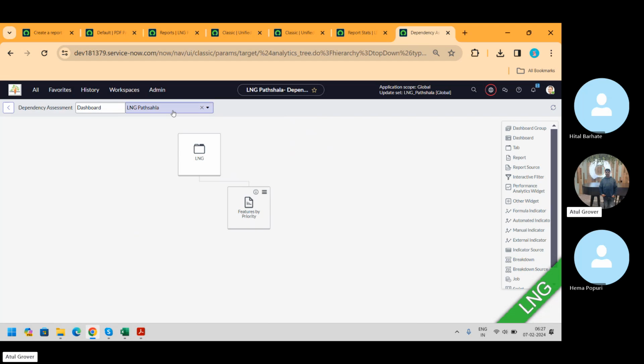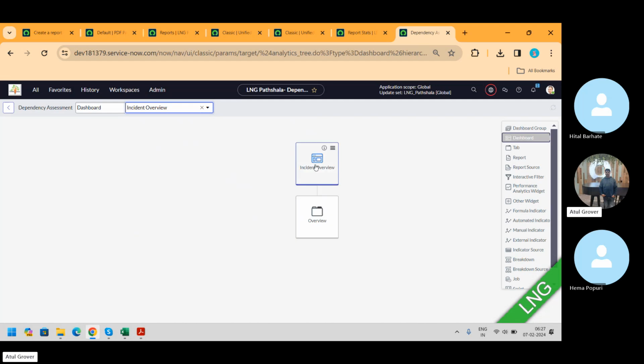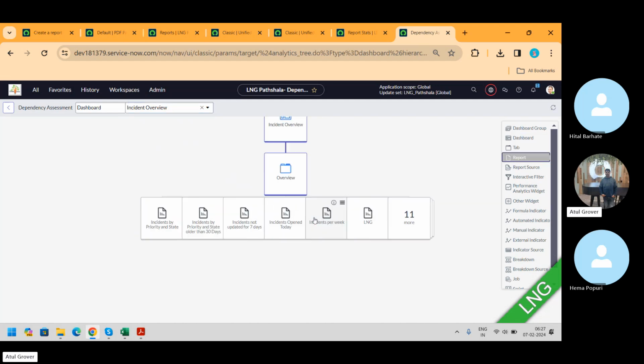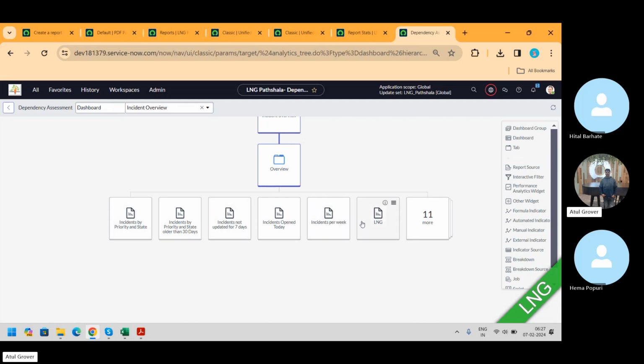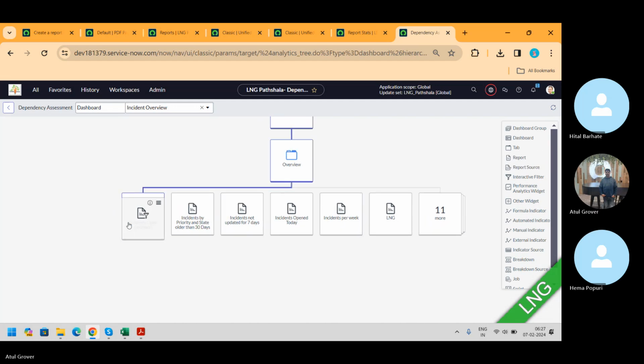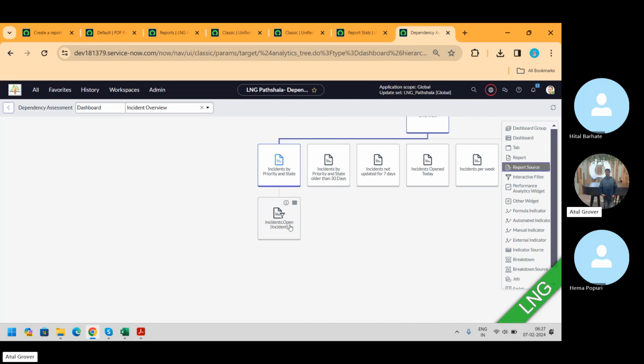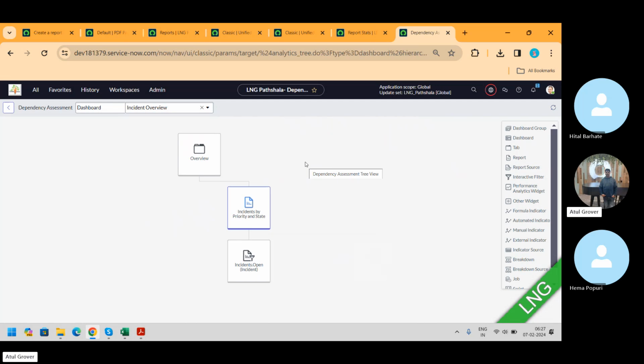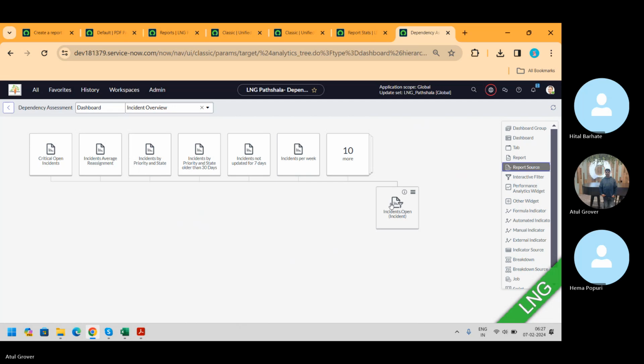Or maybe if I change my dashboard, let's say change the dashboard to the incident management, incident overview. Incident overview has only one tab, okay. Under one tab I have these many reports. Under this I have this report, incident opened by this. So show used by: this report has been used in these different places as well. This is what a dependency is.